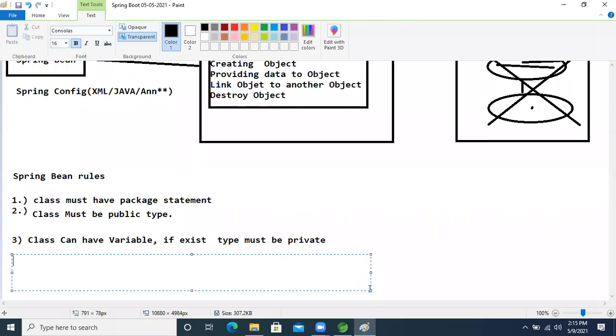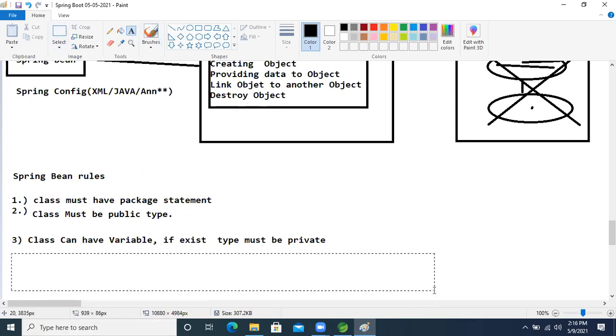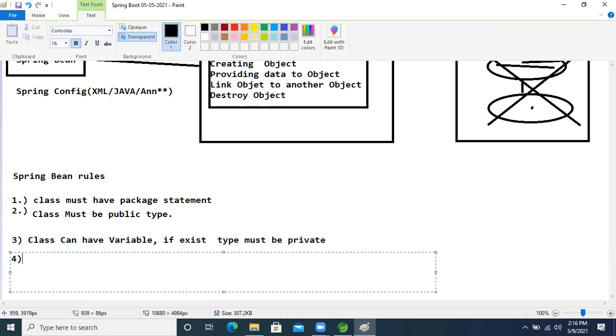Another rule, guys: the class must have... This is a very important concept. Whenever we write a bean class, the fourth rule is that the class must have a zero param constructor.